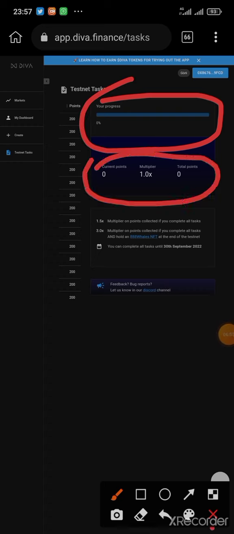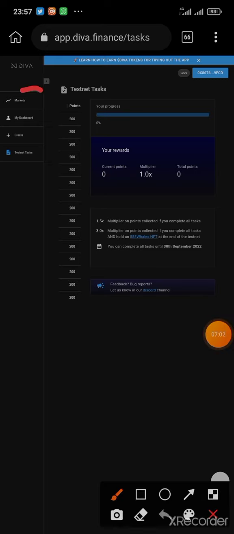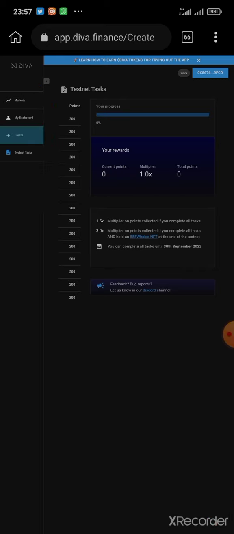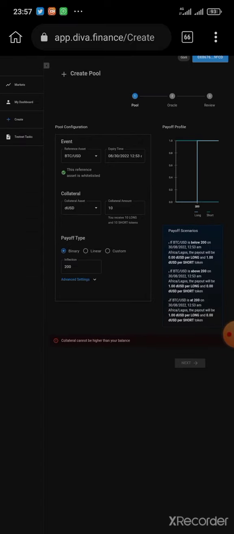You see it here, and also you see your point here. So now let's start with the first task. And the first task is to create a binary payoff. Click on this create from this place. You see create here. Click on it. After you click on it, now you can start setting it up. Then you can choose any event. Let me choose Ethereum.